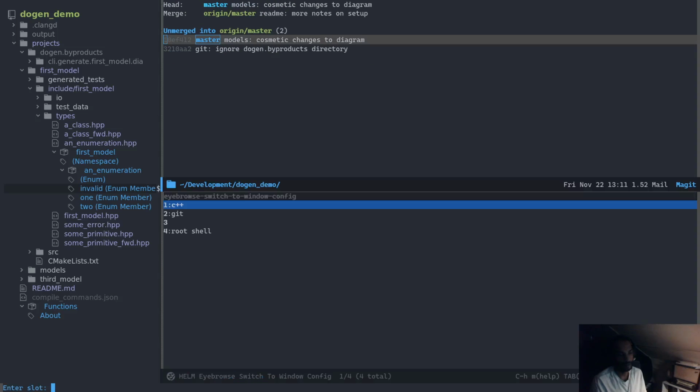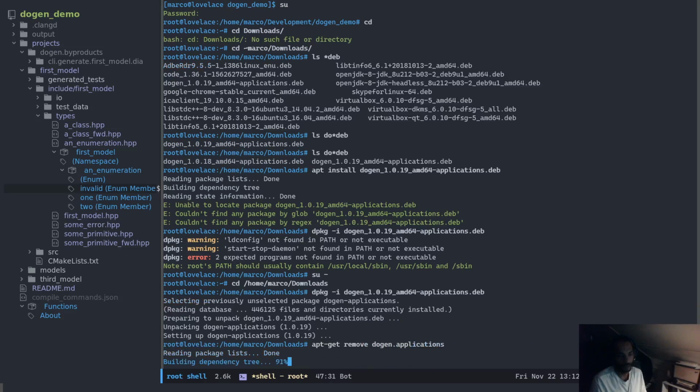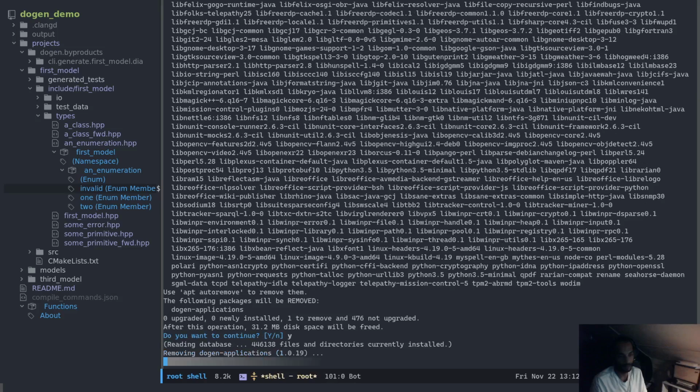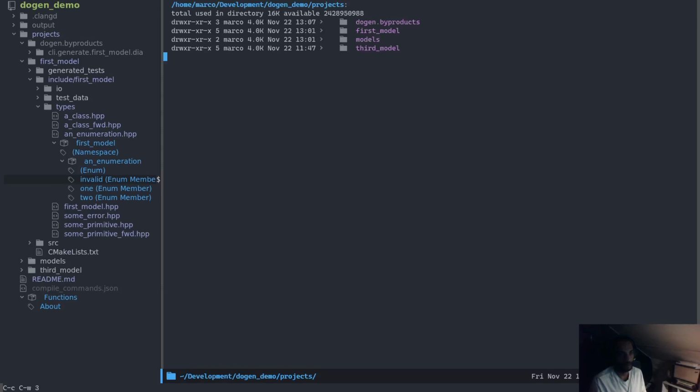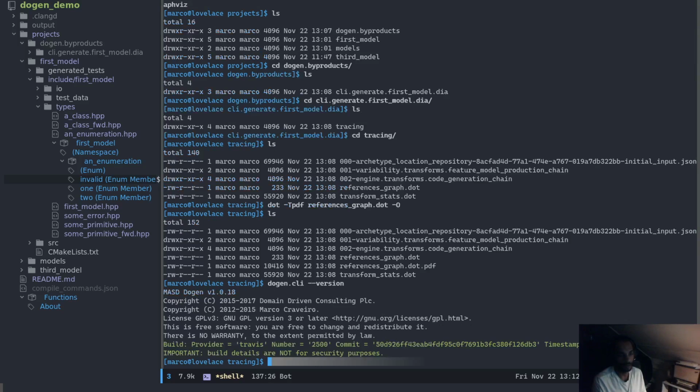What we'll do is jump over to our root shell, and in the root shell we will just uninstall. So apt-get remove the current version. The annoying thing about Emacs is this auto-completion sometimes. And we just hop over to the previous version of Dogen. Again, autocomplete not helping. If we jump over to our shell, just for good measure, let's make sure we are running the correct version, which is 18.